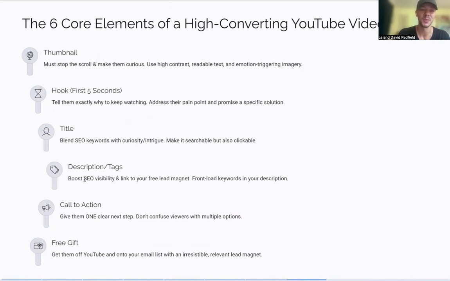Descriptions and tags. This is going to boost SEO and visibility, and it will be the place where you have a link to your free lead magnet. And descriptions and tags are really easy. Just use AI, tell it that you want a description for this specific keyword or for this video, and it will give you a very good description.